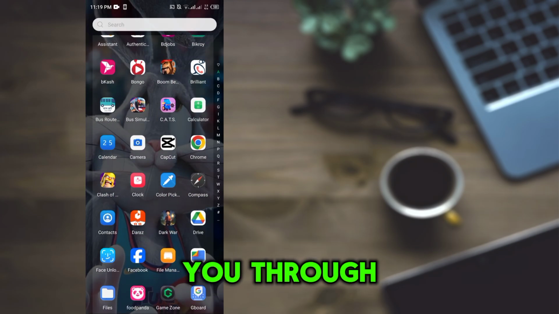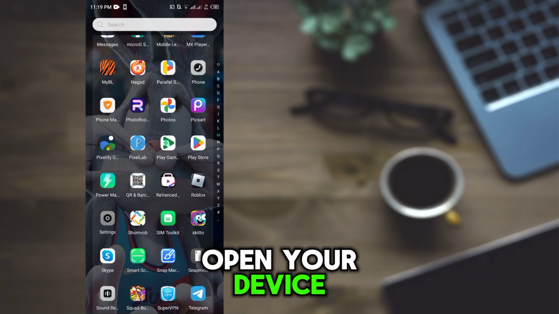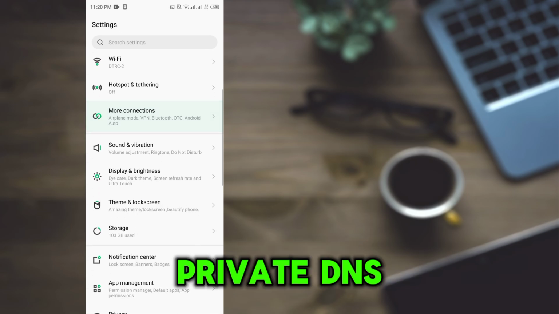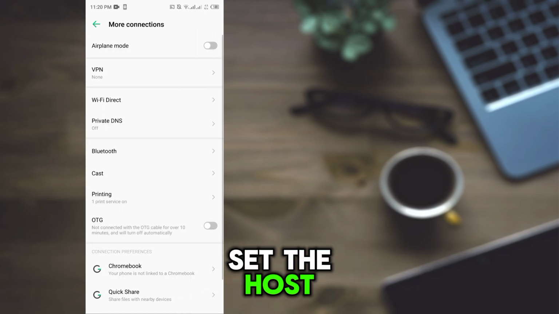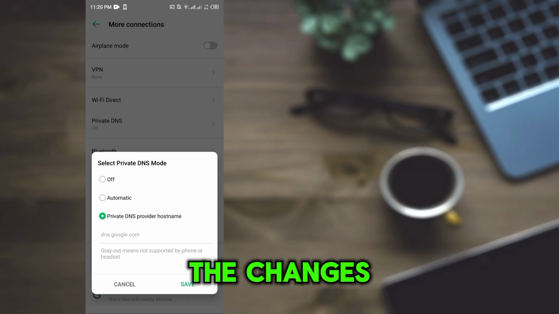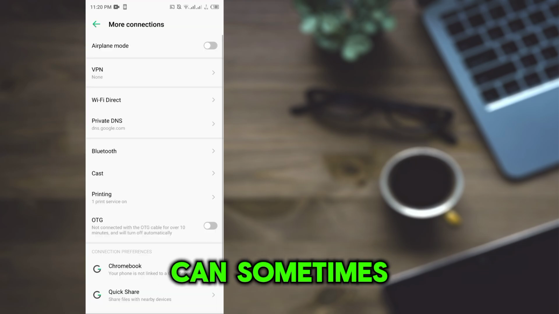Now let me walk you through the fix. Follow these steps carefully. First, open your device settings. Scroll down and tap on More Connections. Then, click on Private DNS. Set the host name to dns.google.com and save the changes. This step improves your connection and security and can sometimes resolve issues.